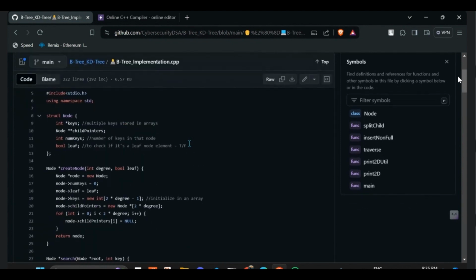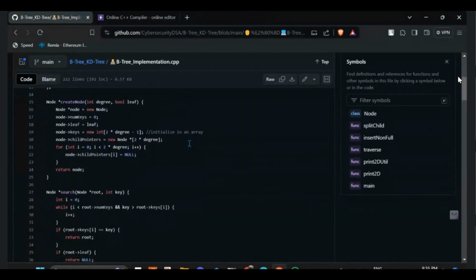And then the first function here is create node, which creates a node in the B tree. It defines whether the node is going to be a leaf node or not, and it also mentions a degree. Based on the degree, we know how many keys can be in that node. And then next, it's search.